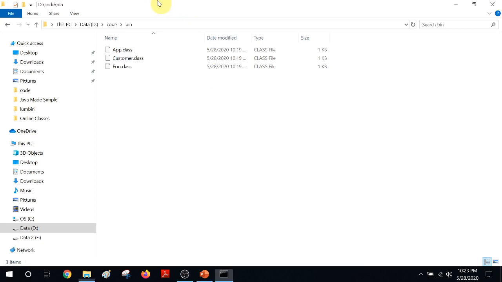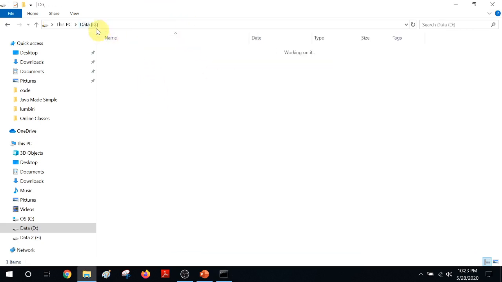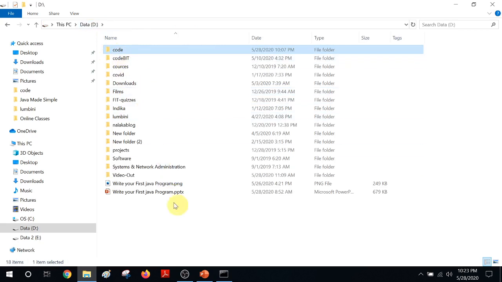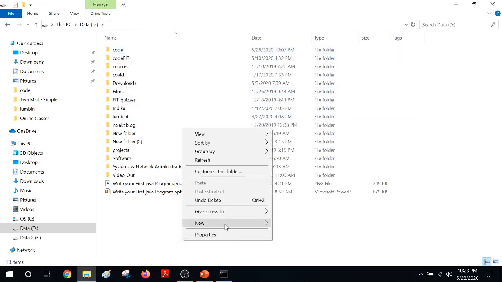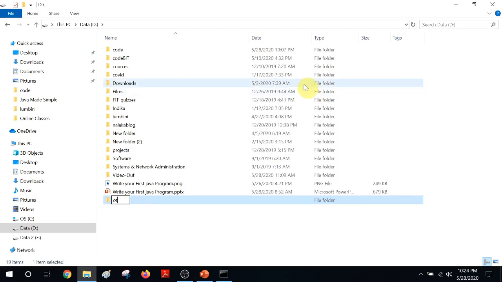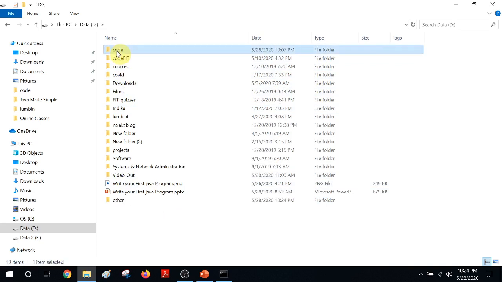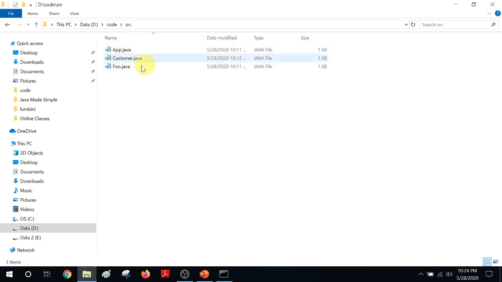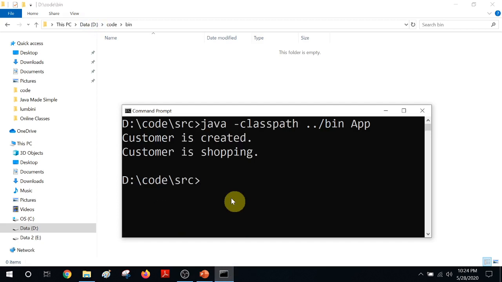To demonstrate that, what I am going to do is, in my D drive, now remember our code is in the code drive, I am going to get another folder temporarily. Let's call it something like other, right? Now I'm going to delete the classes in the bin folder. Right, now let's see how to compile.